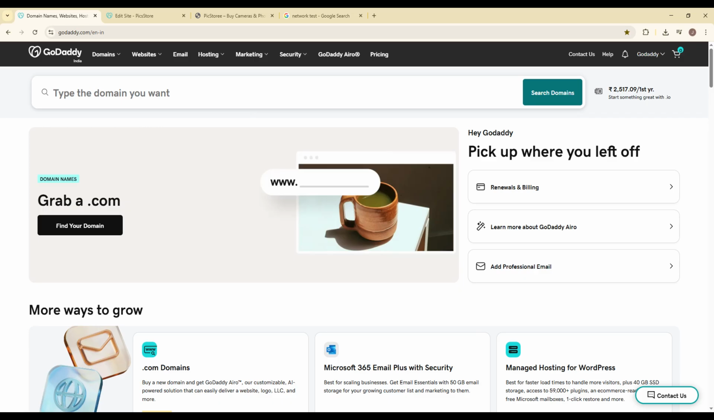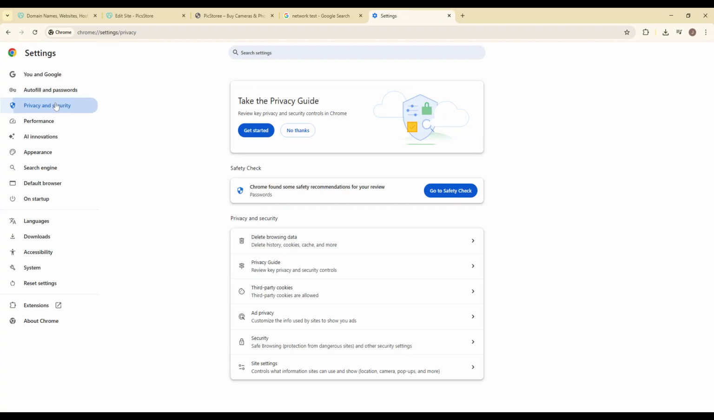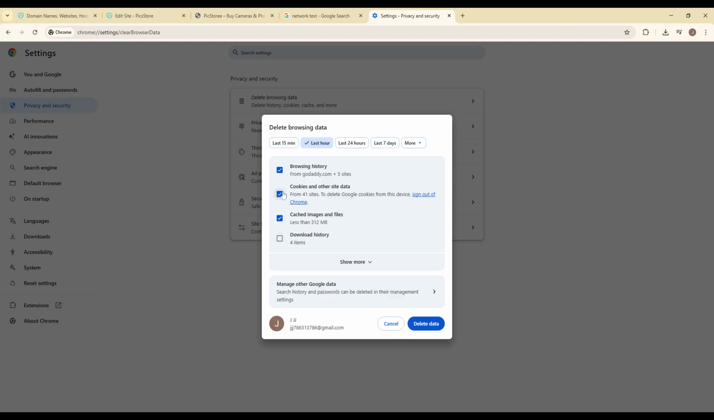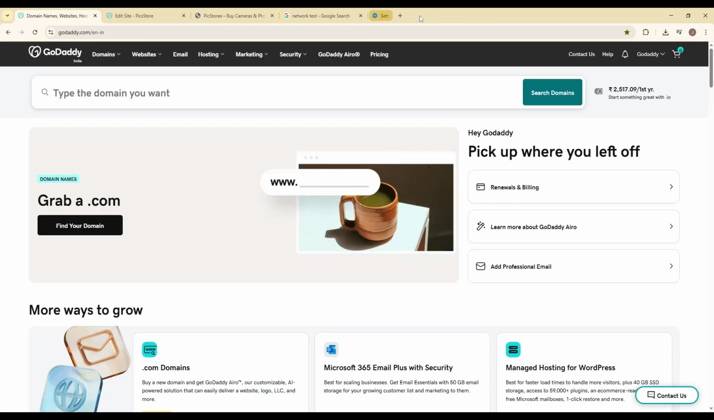If switching browsers doesn't solve it, the next step is clearing your browser cache. Cached files can sometimes become corrupted and cause loading or network errors. In Google Chrome, click on the three dots in the top right corner, go to Settings, then Privacy and Security, and click Clear Browsing Data. Make sure you select Cached Images and Files. You don't necessarily need to delete passwords or history unless you want to. After selecting Cached Images and Files, click Clear Data. Once that's done, close your browser, reopen it, and load Godaddy again.